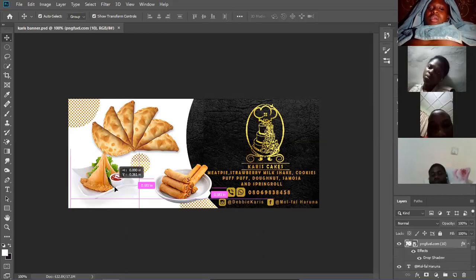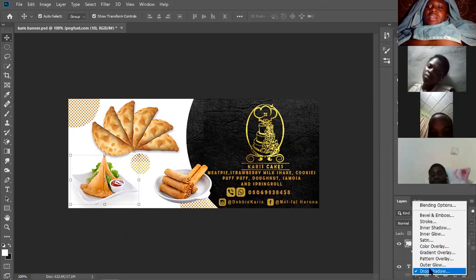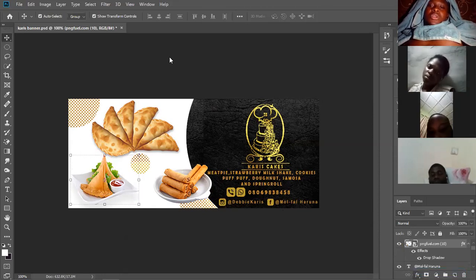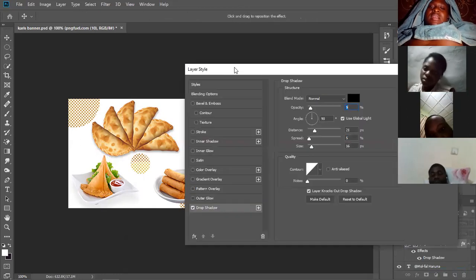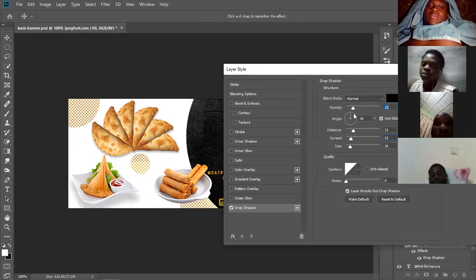This one too, I think it's having a drop shadow, but it's not too obvious. Let me see whether I could. Okay, it's having a drop shadow, but it's not that much. So everything here, let me spread it very well. So you can see the shadow is showing better now. You see? Can you see it?